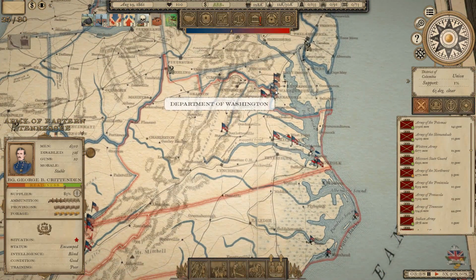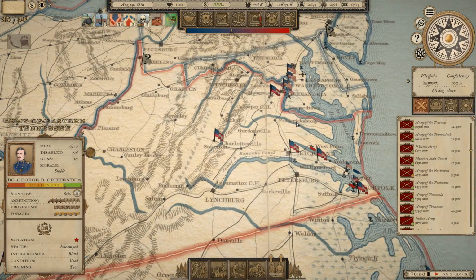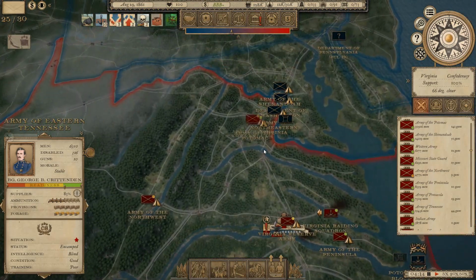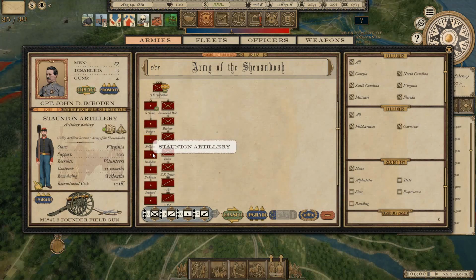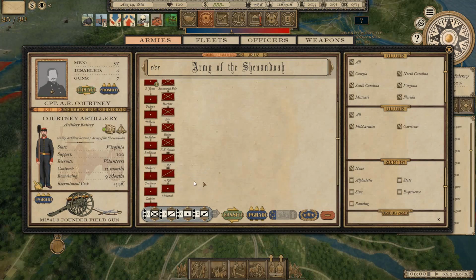Nothing doing in Virginia yet. I just can't quite understand why they haven't done anything there. So all these little Virginia batteries, I mean, there's so many of them. But they're tiny, 4 guns each. Well, 7 guns in that one.